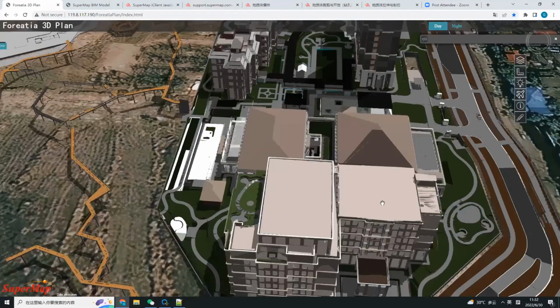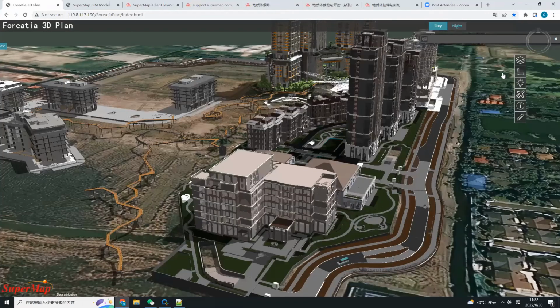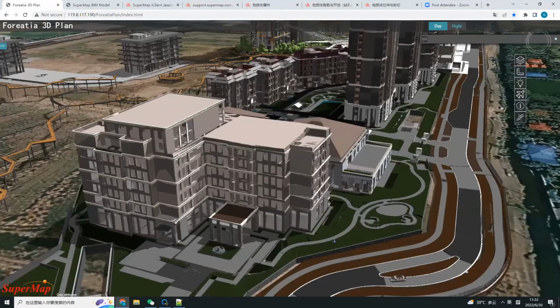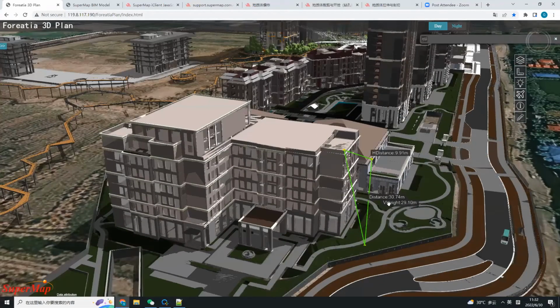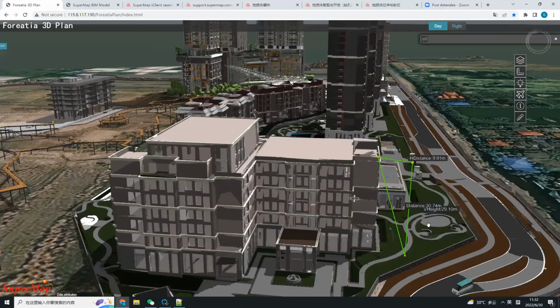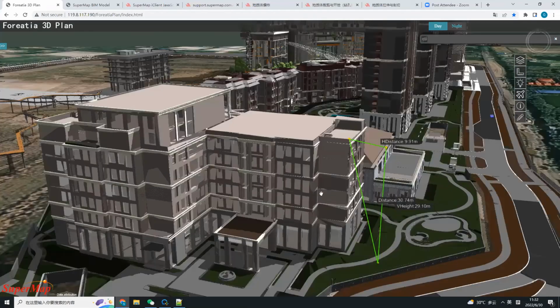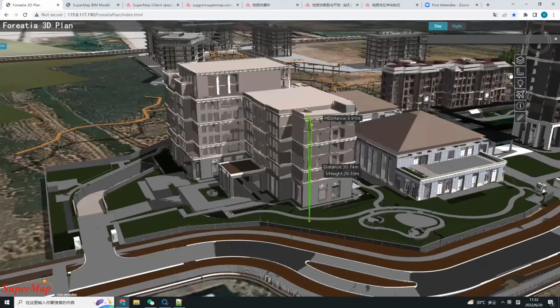As well as we can also measure the height, just like we can measure the building of this. So here we can get the horizontal distance and the height, and all these parameters we can get from here.